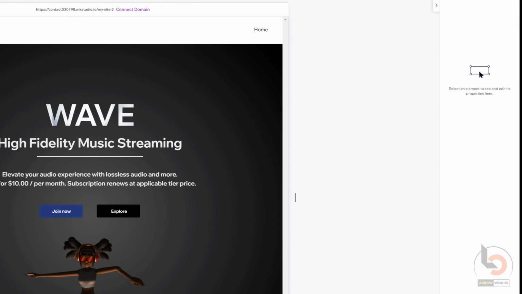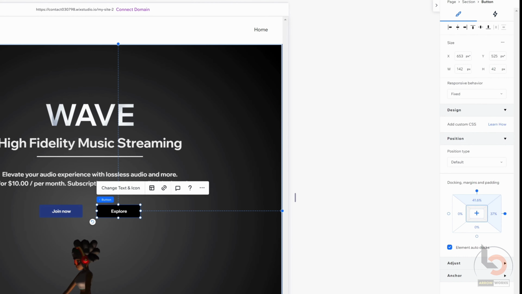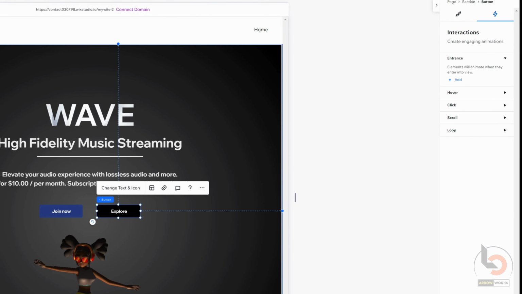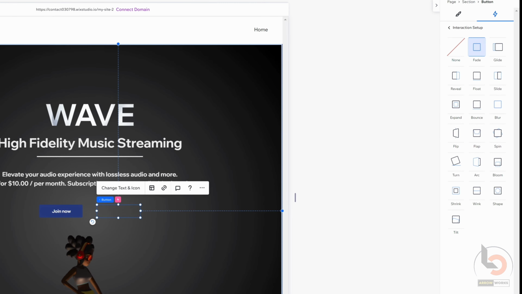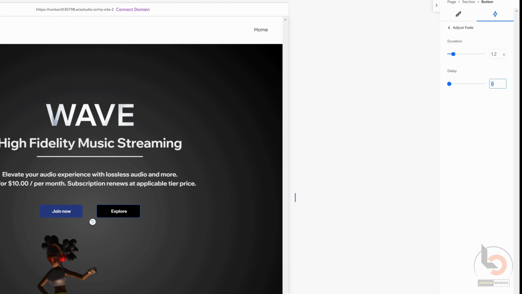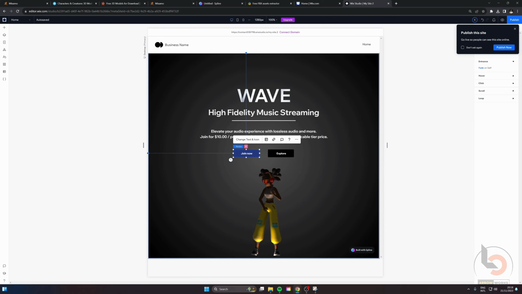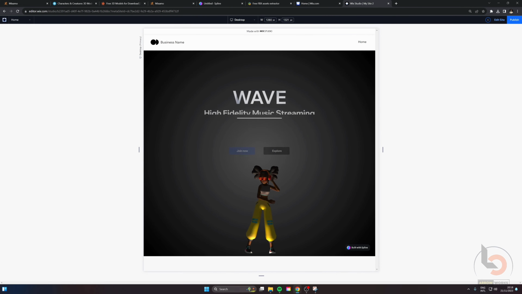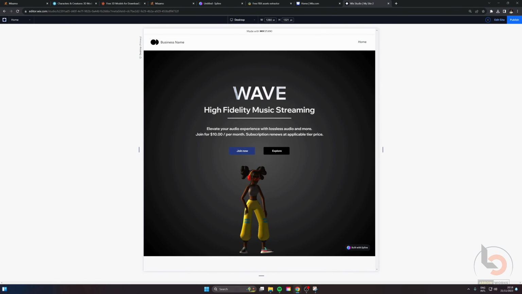And for the buttons, to be honest, I like to just fade these in after everything is done, or about the same time. So I'll just do a fade for this, and I'll do around 0.5 seconds. And there you go, you are finished. You can hit preview to view your amazing website with a cool 3D animation.